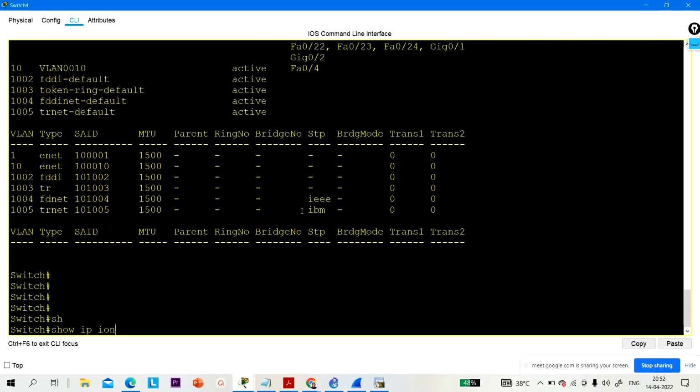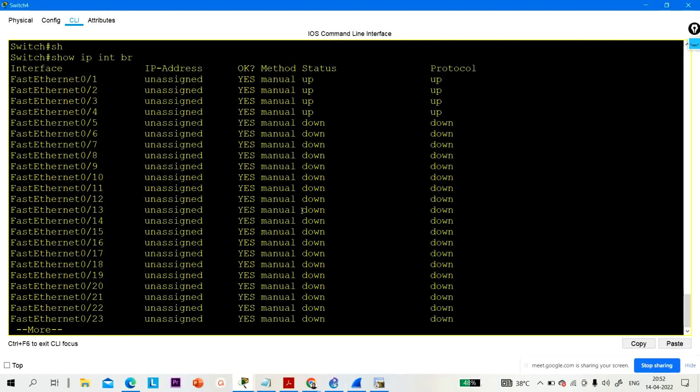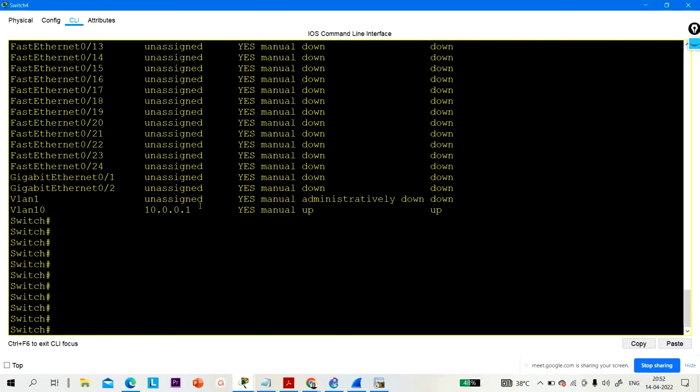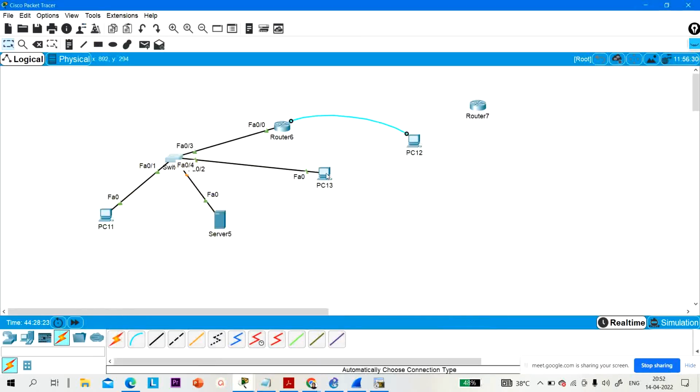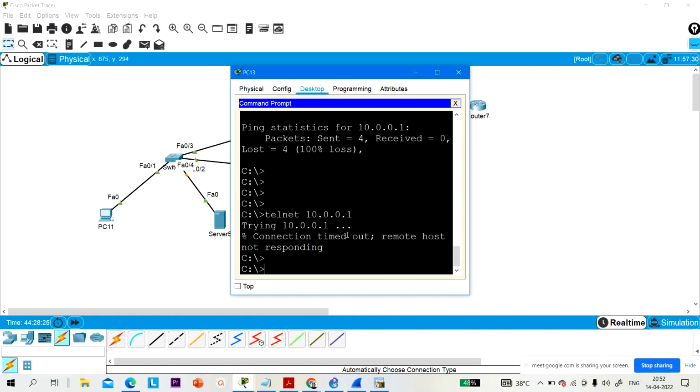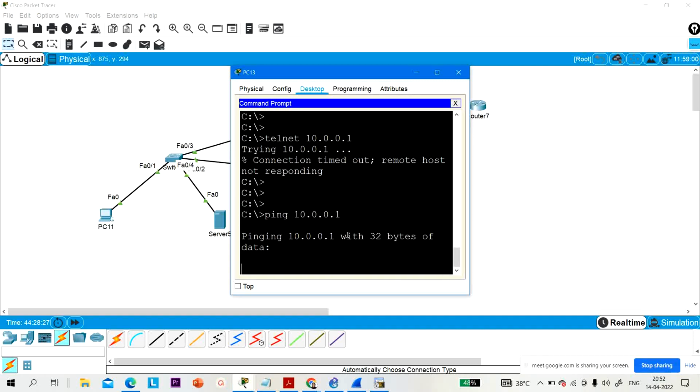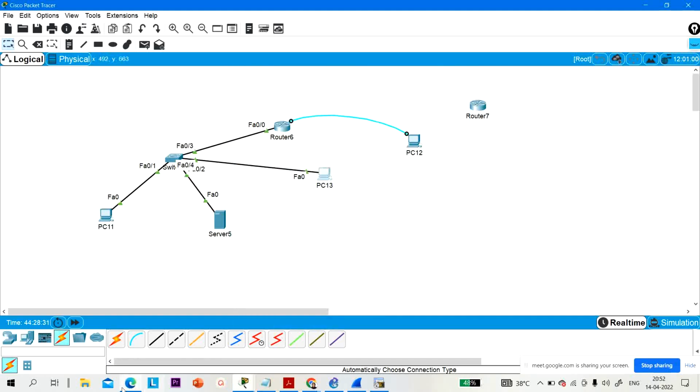So show IP interface brief. I have configured IP on VLAN 10, right? Port is up, line protocol is up. Everything is fine. Still I am not able to communicate. Okay, leave.